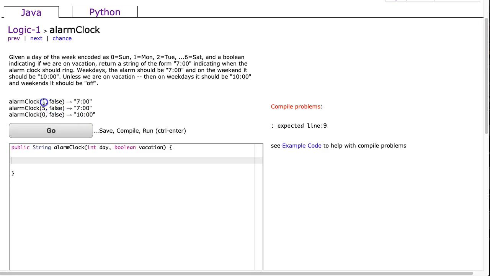And we can look at the examples here. 1, meaning Monday, we're not on vacation, so we return 7 o'clock. 5, which is Friday, we are not on vacation, 7 o'clock. 0, which is Sunday, not on vacation, 10 o'clock, because it's the weekend. Now, there's a couple ways you can do this problem, and I'm going to go through it three different ways to highlight different techniques.